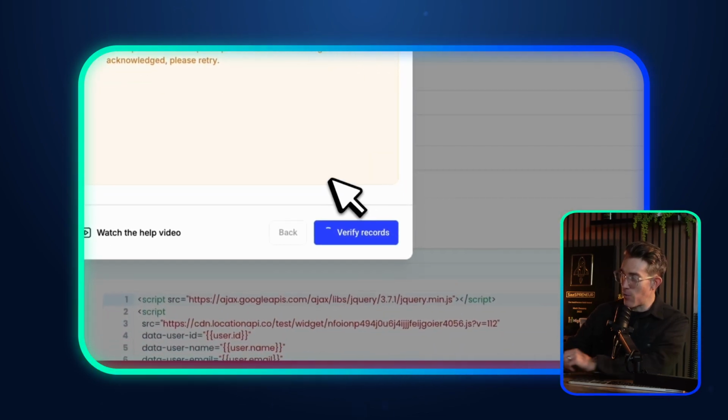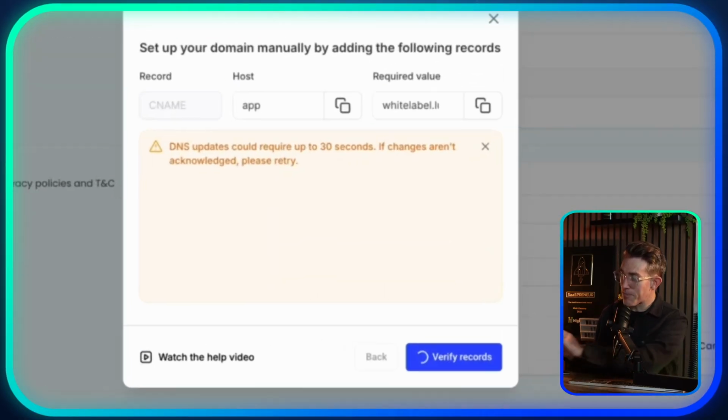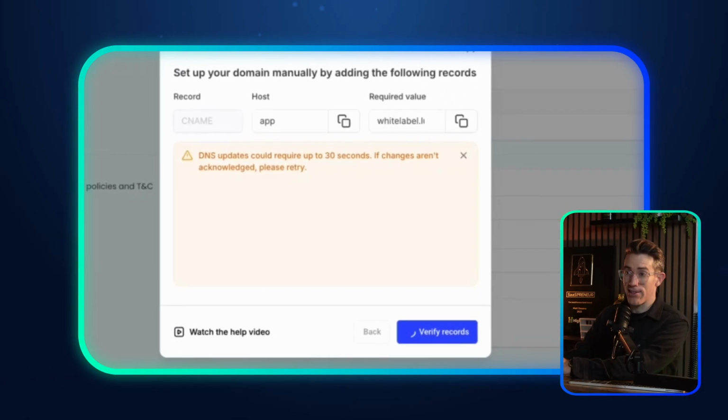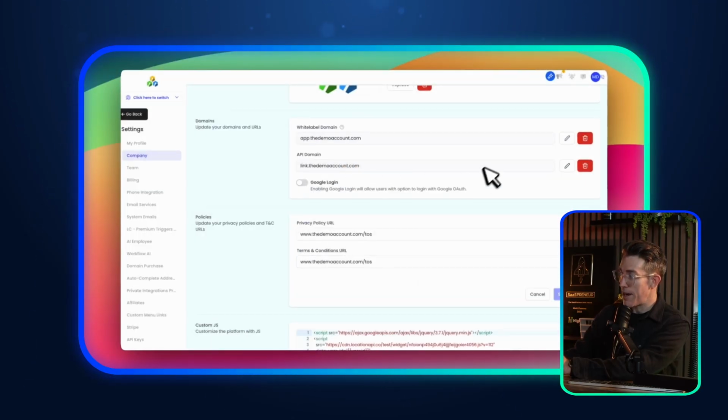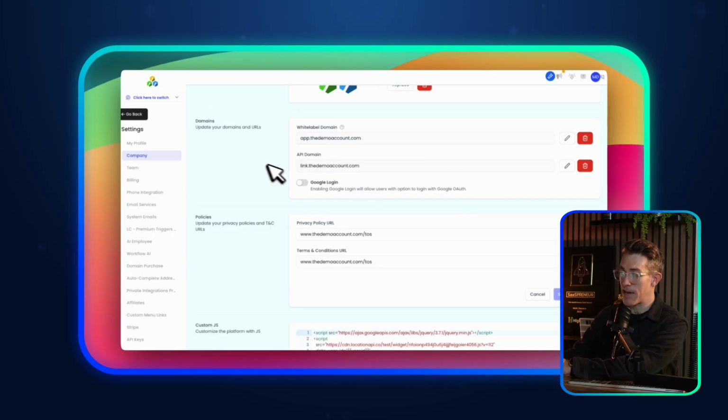And whether you're doing it manually or automatically, I recommend the automated version, much easier. You'll be able to verify the records. It'll handle that. And then immediately you'll be able to go to that domain and it'll take you to the login screen. You'll be able to log in and your funnel editor, dashboards, all of that will be under your brand. It does take a few minutes here, but it eventually says, sounds good, good to go. It's the same process for adding an API domain.